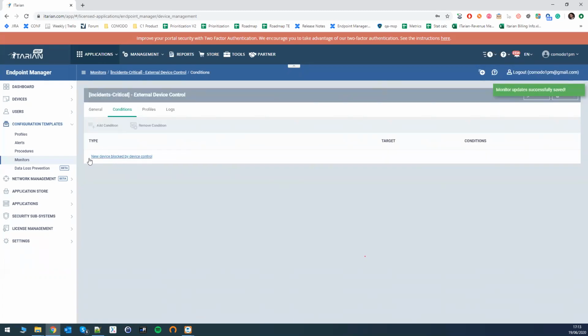I could also add this condition to the previous monitor that I have added, but I want to show you different kinds of monitors. So now I have created two monitors, and what I need now is to create a profile.